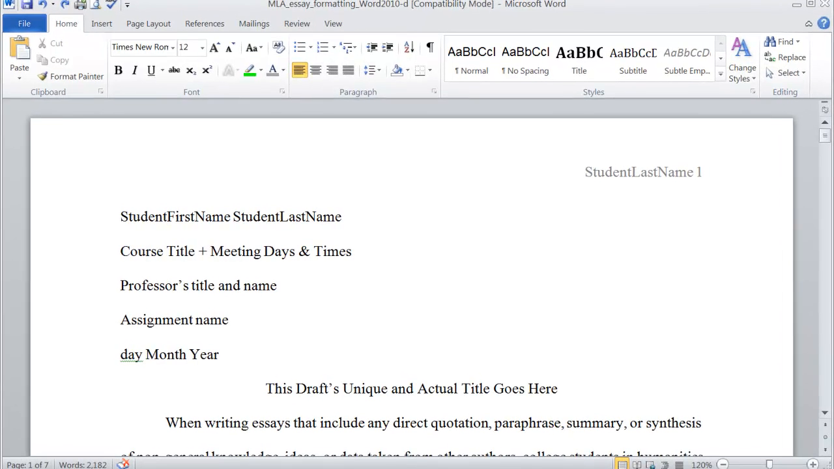In this video, we're going to see how to set up and format an essay's first page heading information for MLA style using Microsoft Word 2010. The first thing I'm going to do is make visible the paragraph marks and the ruler. Up here on the Home tab in the paragraph group, I'm going to click on the paragraph mark, and then over here on the right I'm going to turn on the ruler.